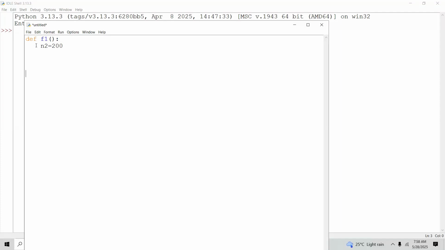Once you declare the function, it won't execute by itself. If you want to execute the function, we compulsorily need to call the function, sir. How to call? By using the function name. Simply what I'm doing is f1, this is nothing but calling the function. I declared one function, and within this function I defined one variable.